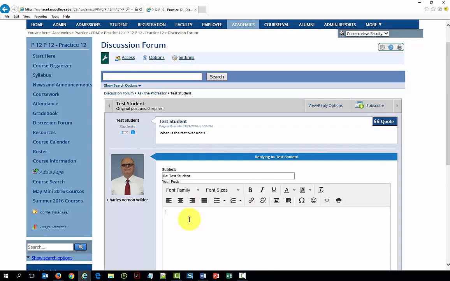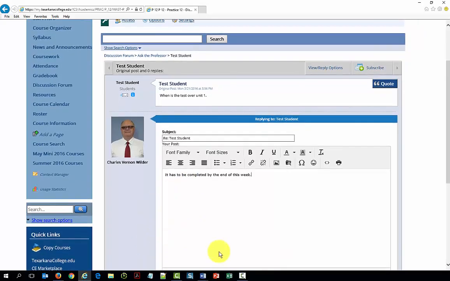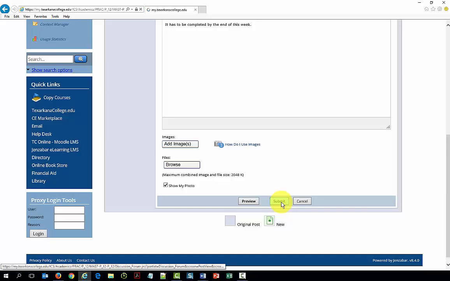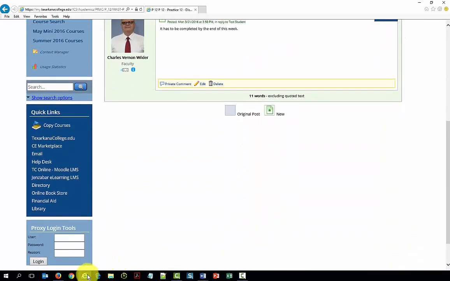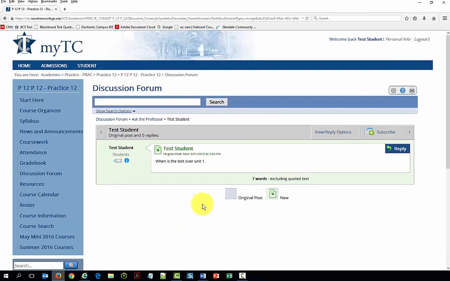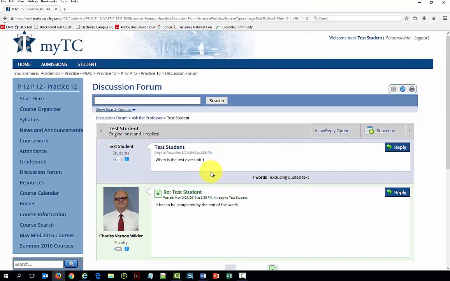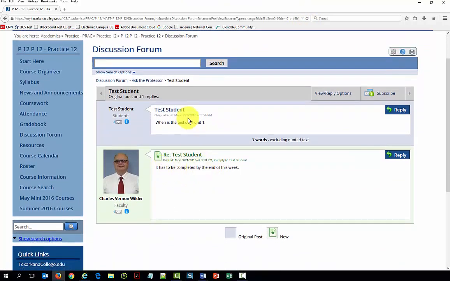And I will say it has to be completed by the end of this week. And then I will submit that. And then if we run back and look at what the student sees after they refresh or get back in and look at the question, there's my answer to the student.